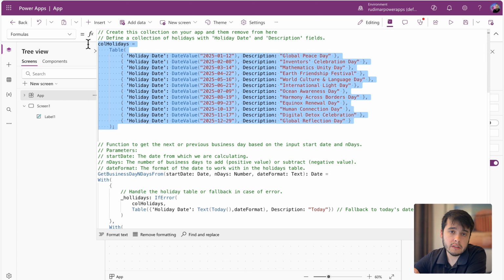It's called call holidays because you're supposed to create this collection from a data source later. For example, a SharePoint list that has all the holidays. But right now, it's here just to have a mockup data for our formula to work. Later, you can just delete this and create the collection using the same structure. Okay, now the formula is here.